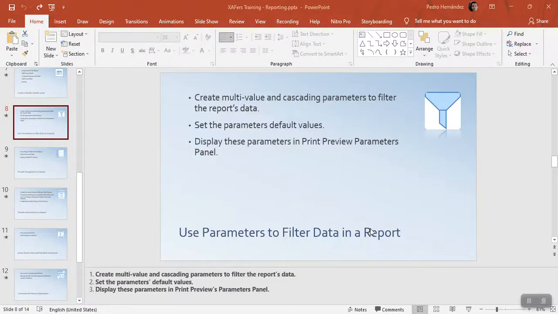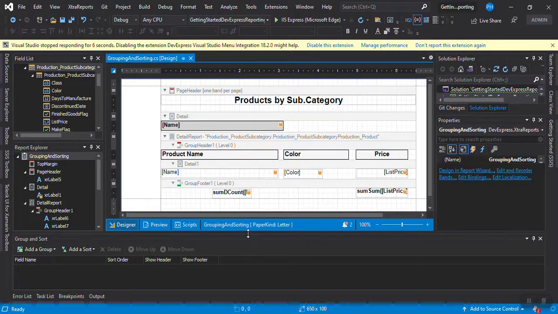Okay, let's continue with this introduction to Express reporting. Now we're going to use a parameter to filter the data in the report. I'll just mention some points, but we're going to go to the action. Okay, let's go to the action.